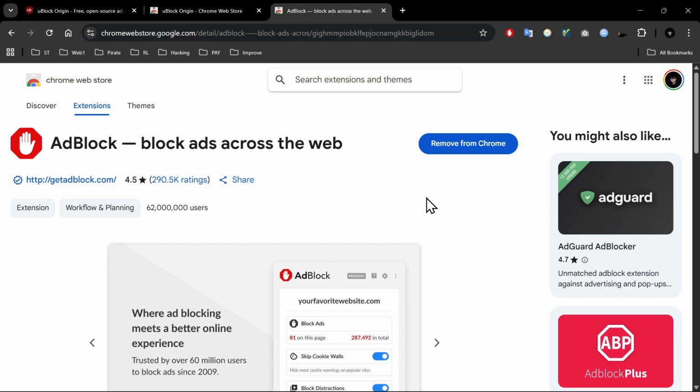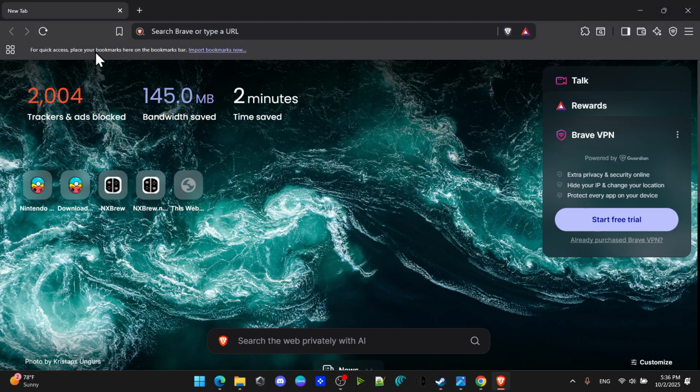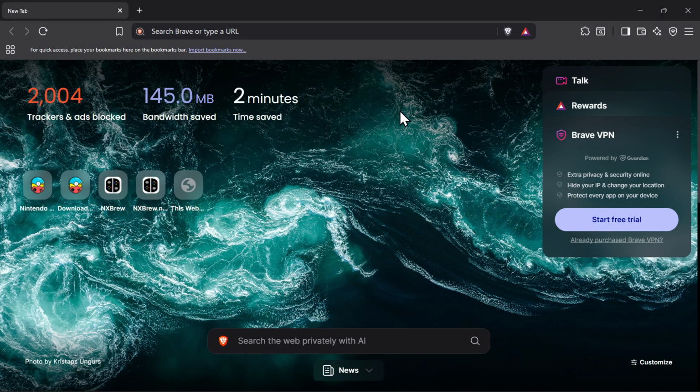So the best method that you can actually use to avoid ads is to ditch Chrome and not use it at all. And you can just use Brave, I'll see from here. So Brave browser is the best browser to actually not see any ad. So you can just run any YouTube video and now you won't see any ad on your browser.